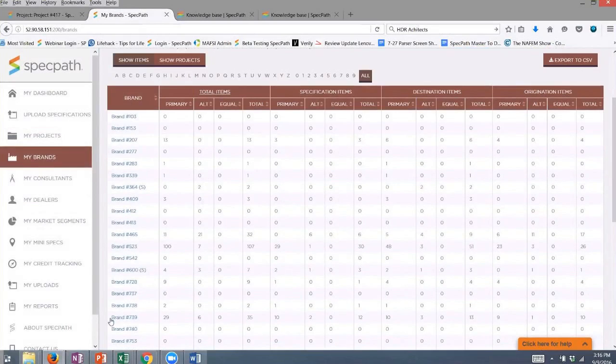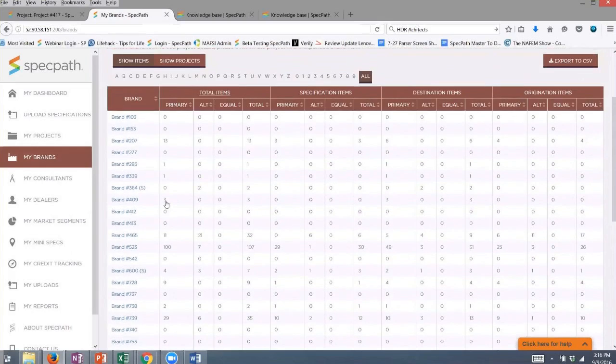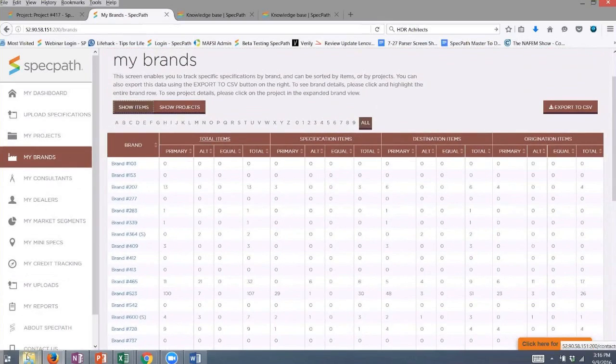with their rep firms. So if that's what you mean by grade, yes, they can see how many items and how many projects each of the rep firms has for them. So everything else looks identical here, except this tab for them says My Rep Firms.